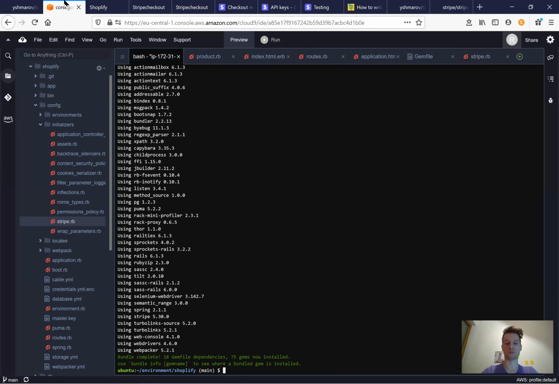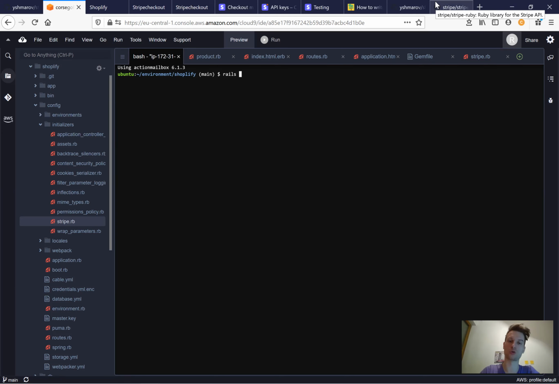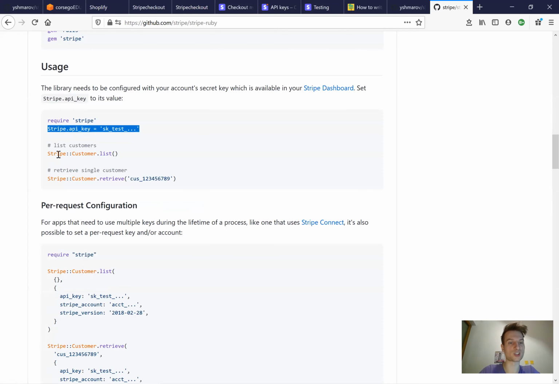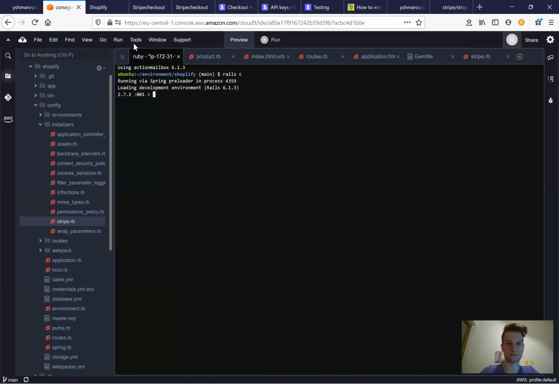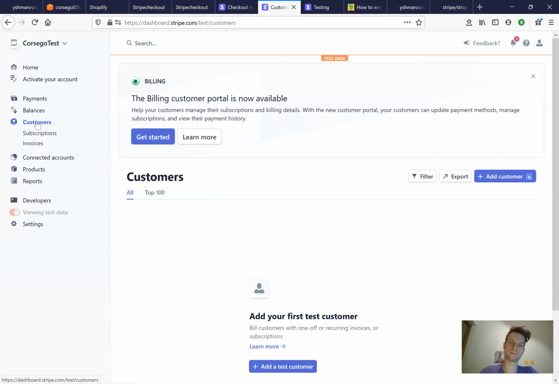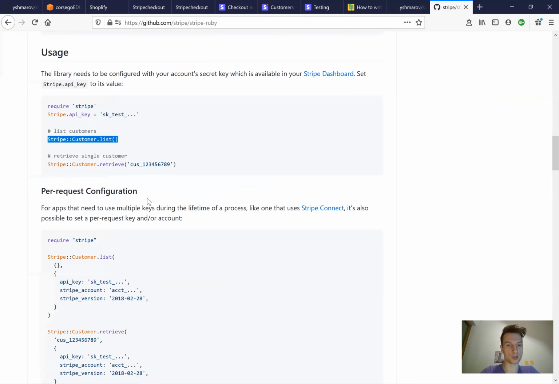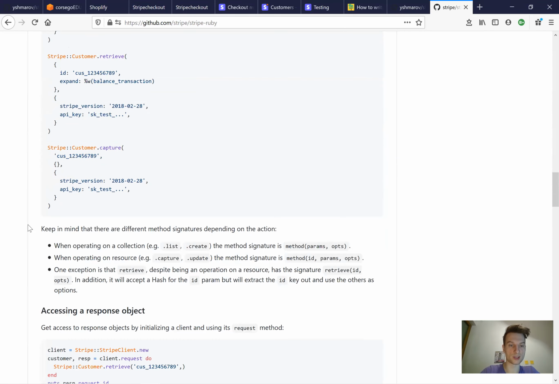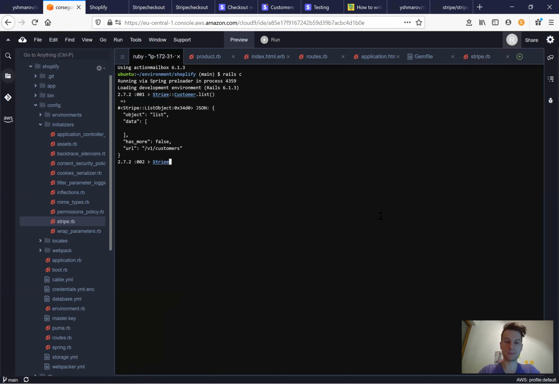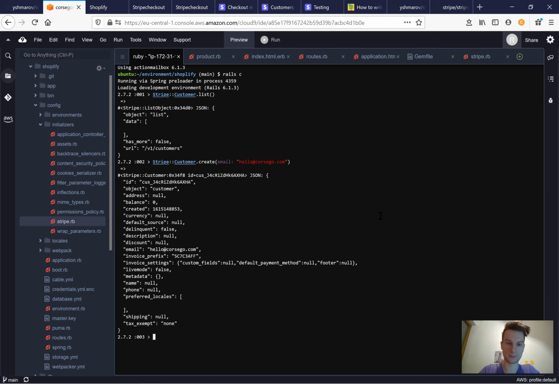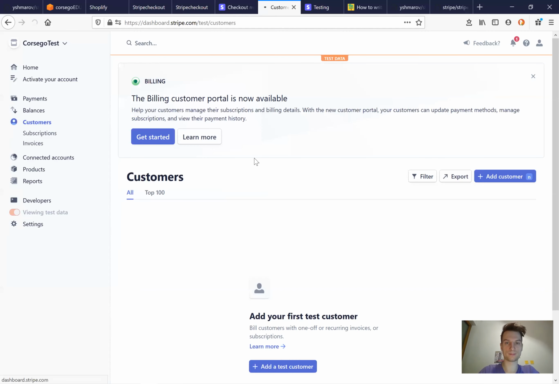I don't need to actually start the server. I will start the console, Rails console. I can try calling a Stripe method like Stripe::Customer.list. And I am somehow connected, but I don't have any Stripe customers. Let's see, I will go to customers, and there aren't any customers. What can I do? I can try to create a Stripe customer. I will go to Stripe::Customer.create, and let's say email will be hello@corsigo.com. I will go to my Stripe dashboard, refresh.